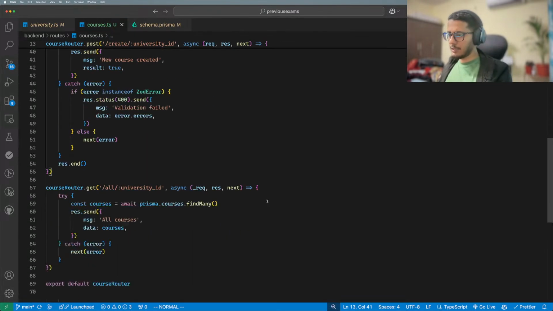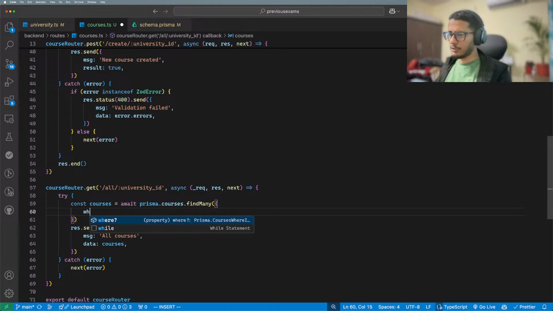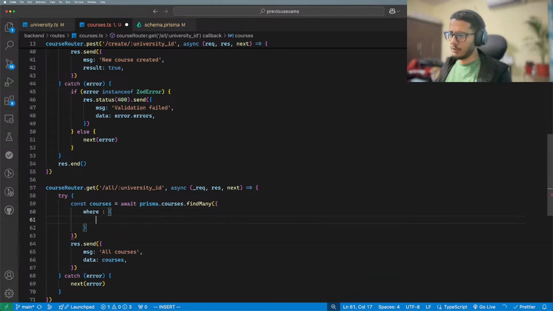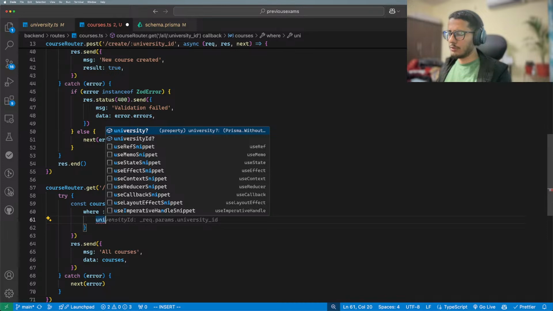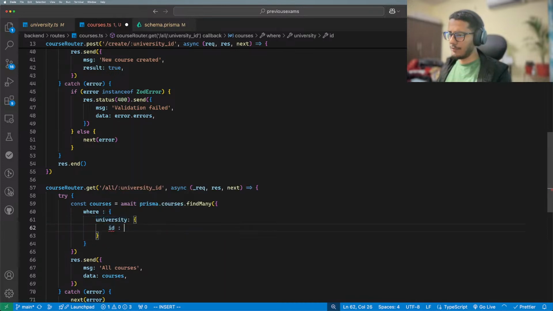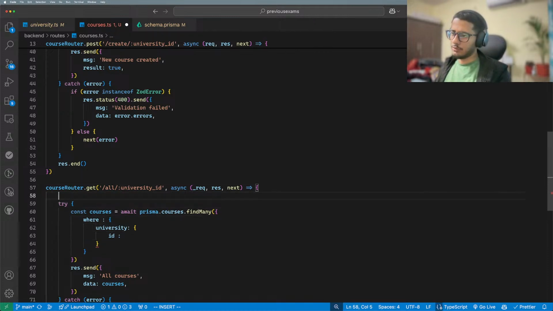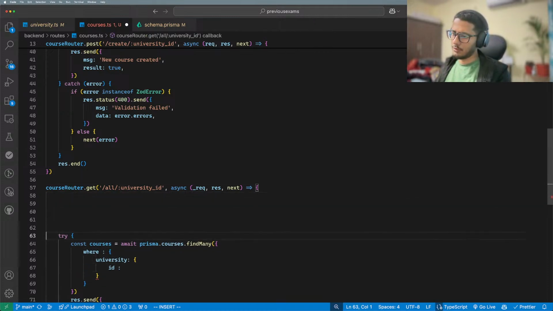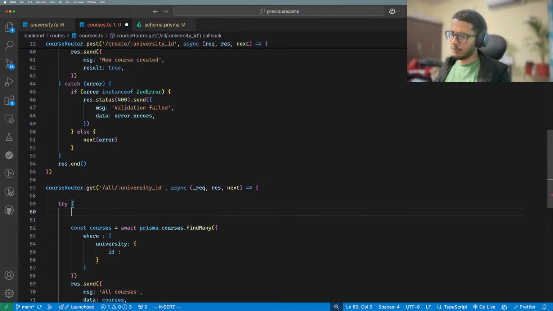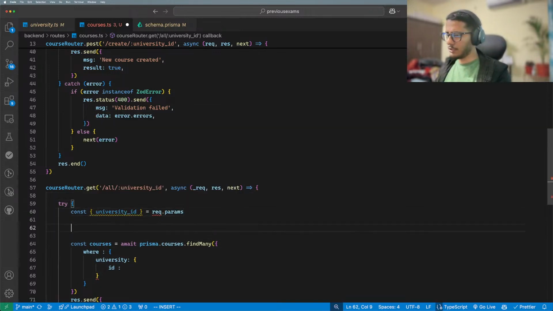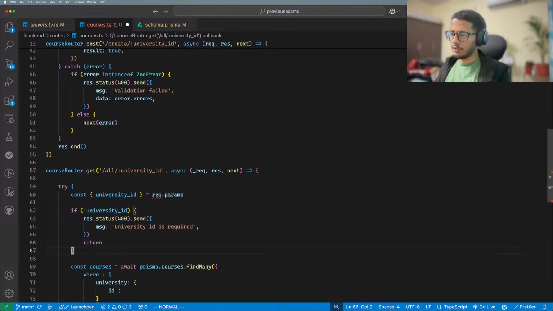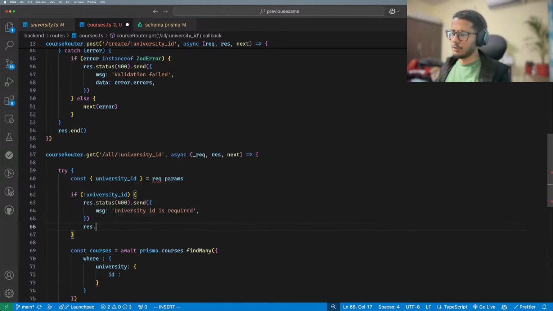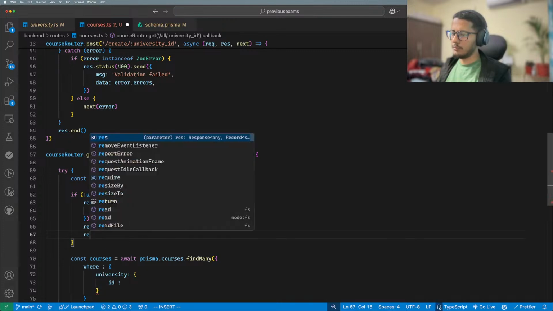We can take this university ID and go to all, and we can just import the university ID, and then over here we can say where, and it should be university, and that university should have an ID. But hold on, we have to first extract it. So over here, we can extract the university ID, and if there is no university ID, then it should throw some error. Okay, so no return, rest.end. Yeah, maybe return. Yeah.